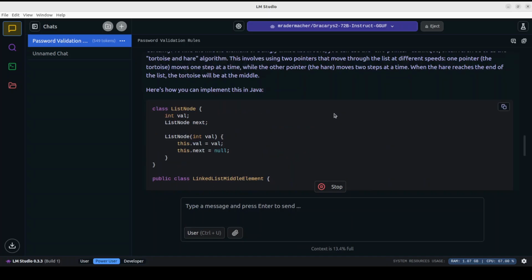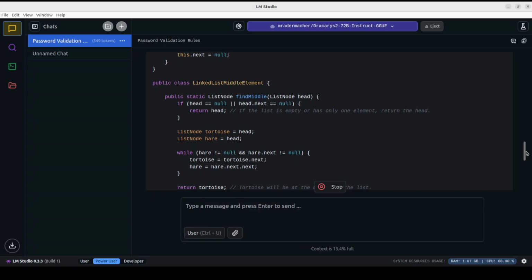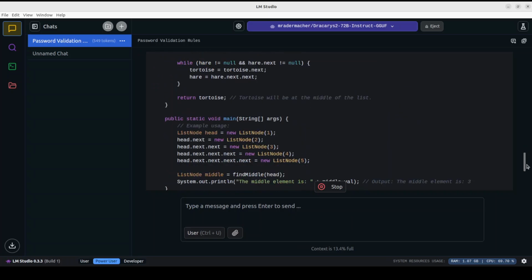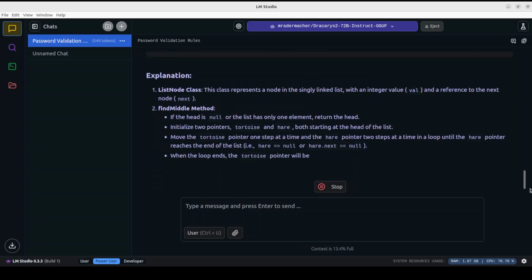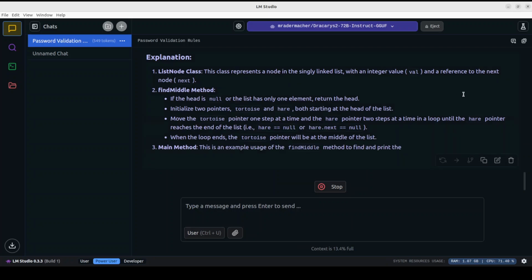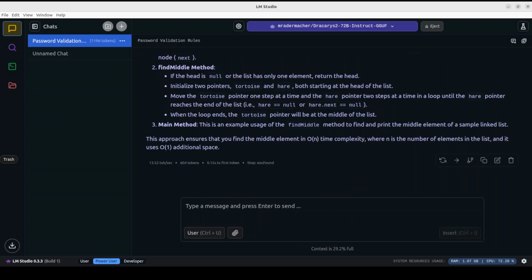There you go. So in the Java, it has used this ListNode class, and then it has done that linked list middle element. How good is that? And then it also defined a main function and then an explanation. It is still writing it. Very nice, really good stuff. So you see, there is a reason this model has shown a lot of good performance on the benchmarks. Okay, so that is done. So we have done the Java. Let's also try the JavaScript one.